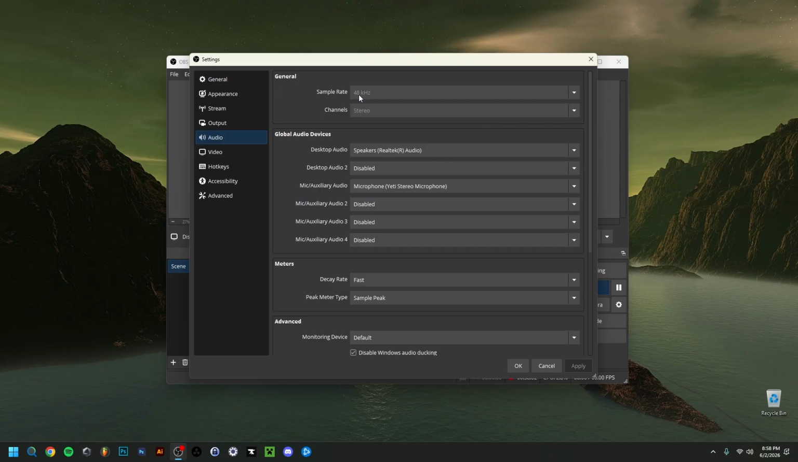Anything underneath 44,000 is going to be a bit too low. And everything above 48,000 kilohertz is going to be a bit too high for nothing. So choose between those two options. I just have mine always at 48,000. Channels, just set it to stereo.